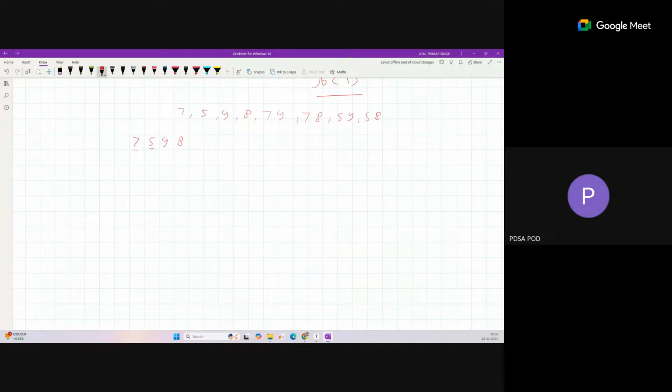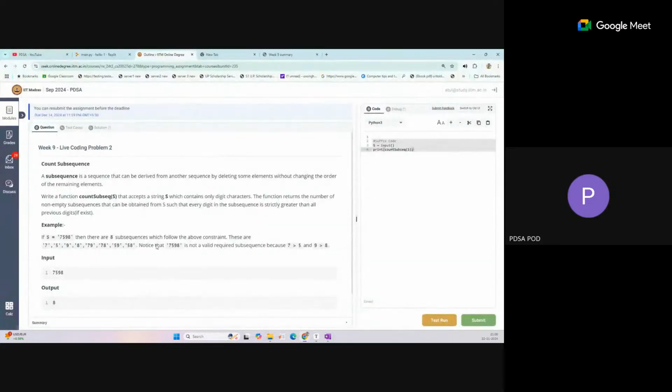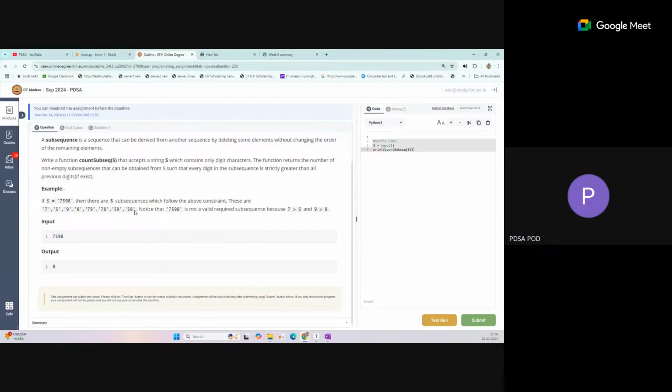So in this given order, what are the possible combinations we have? We need to calculate this. You can count here: 1, 2, 3, 4, 5, 6, 7, 8. In total, 8 subsequences we are able to count which follow the rule. So I think this is the same answer given here.